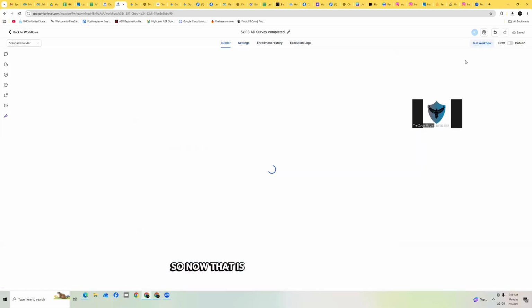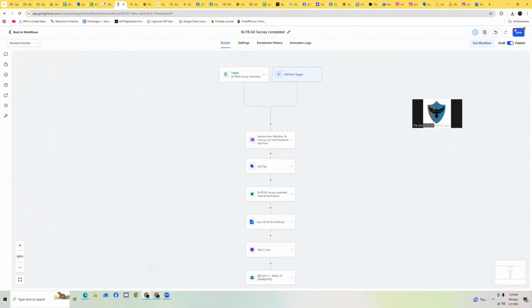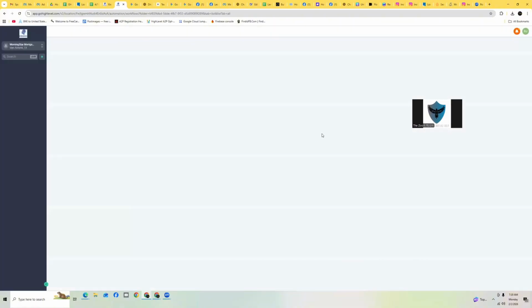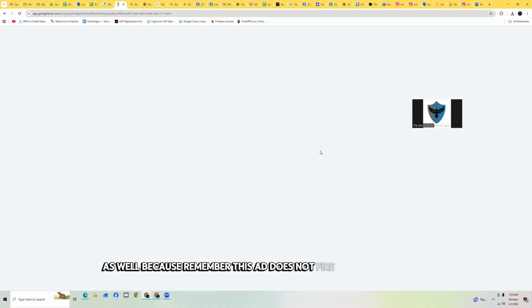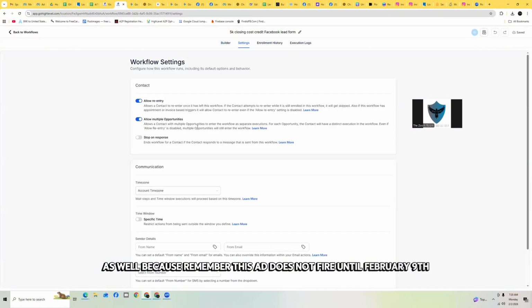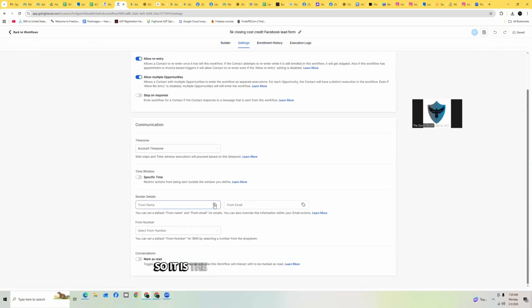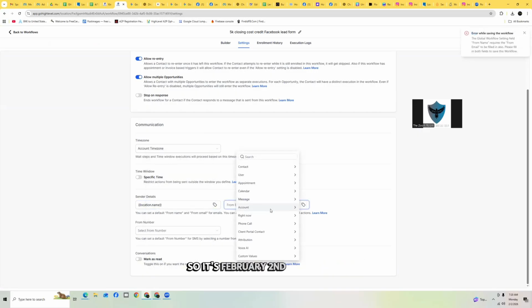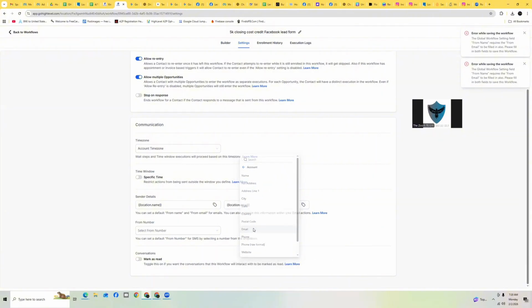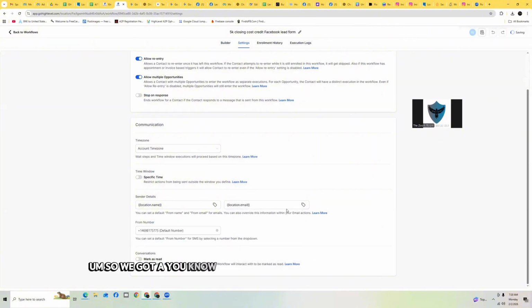So now that is done, and it's published. Let me make sure I publish the other workflow, and then also make sure I did the settings correctly on that one as well. Because remember, this ad does not fire until February 9th. So it is the second, well, third for me right now, probably second for you guys in the States. So it's February 2nd/3rd. So we've got a good little few days before this ad goes live.